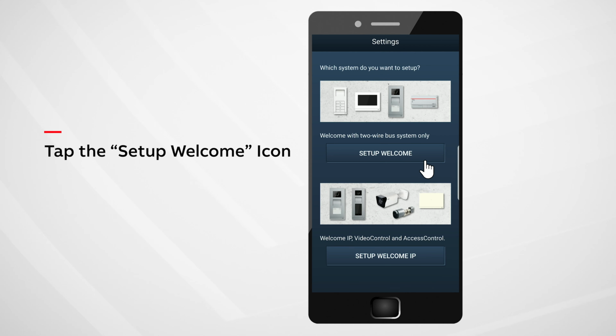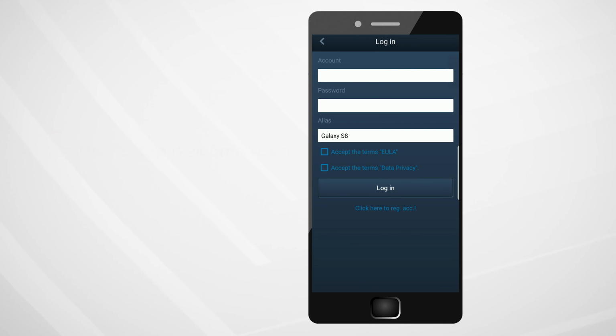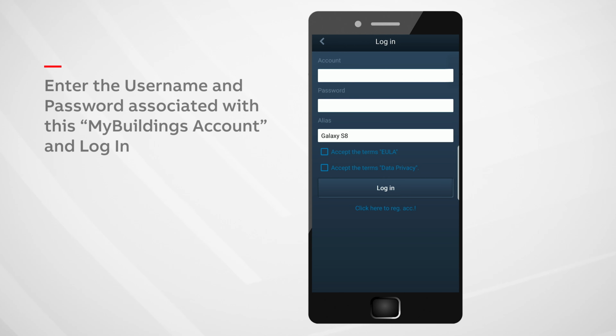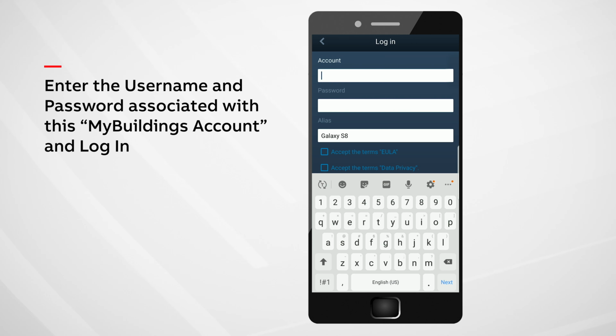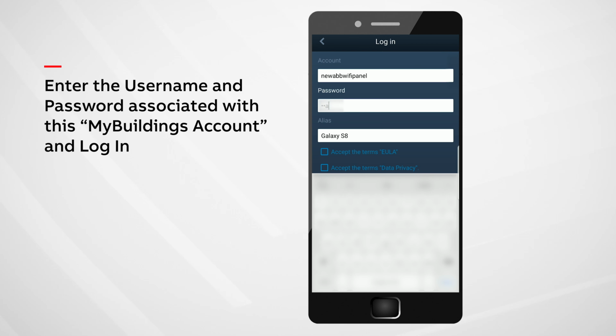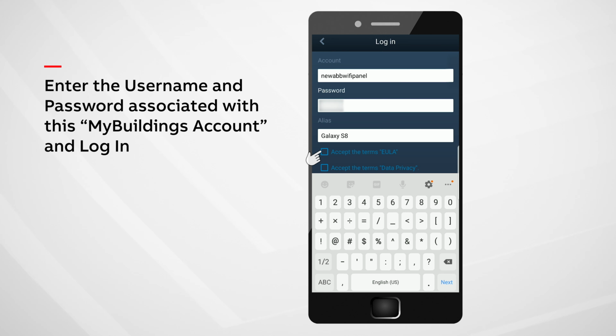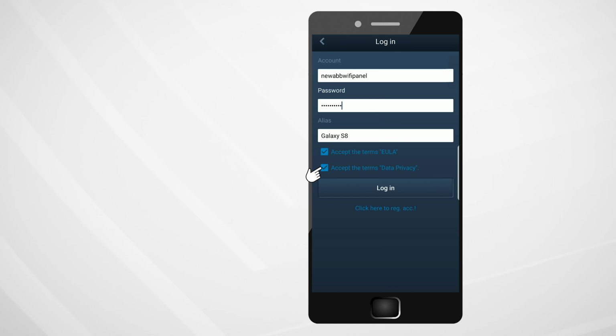Tap the Setup Welcome icon. Enter the username and password which has already been created for this account. Check the two boxes to accept the end user and data privacy agreements, and then tap the login icon.